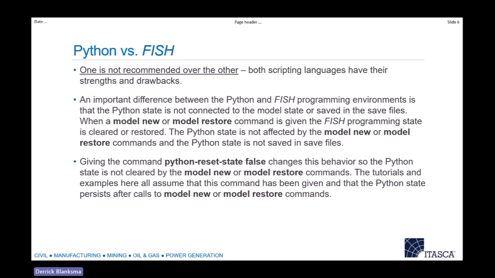So that's all I'm going to say about Python versus Fish when it comes to which one is better. There really is no one answer that one is better than the other. Your application might work just fine using Fish, and it might work just fine using Python.